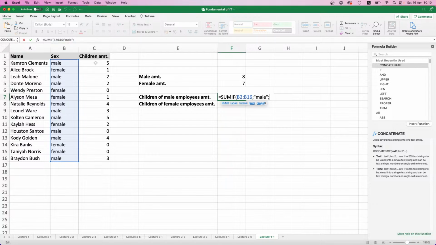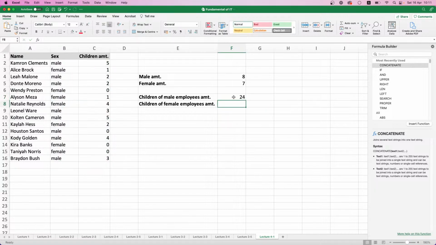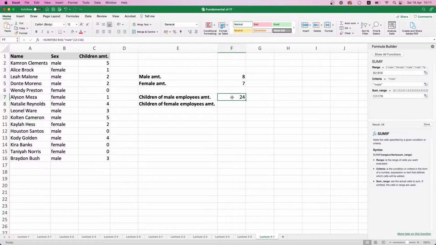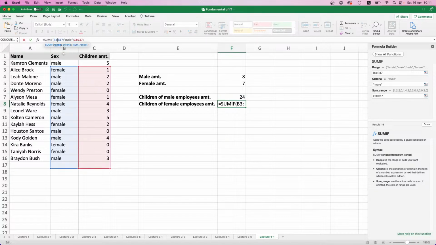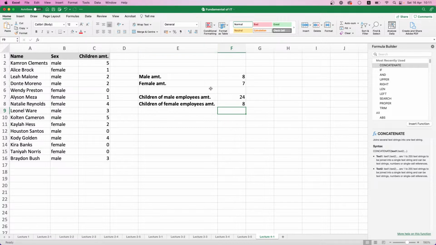And then you need to choose the sum range, the range which is going to be summed. So we choose the children amount. Press enter and we have 24 children for male employees. And the same goes for the female employees, but instead of male, we just write female. And 8 children for female employees.